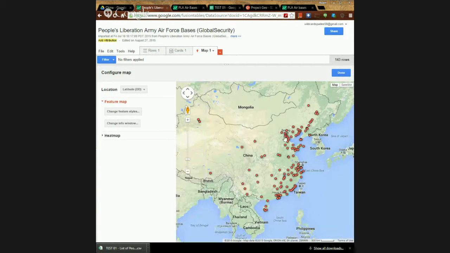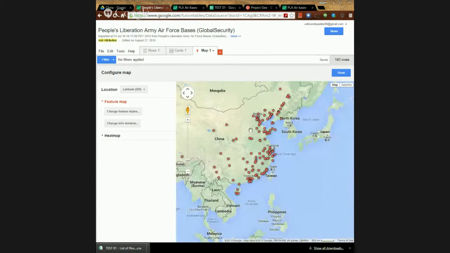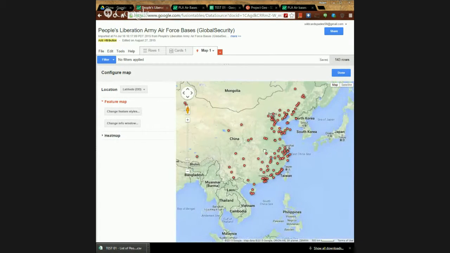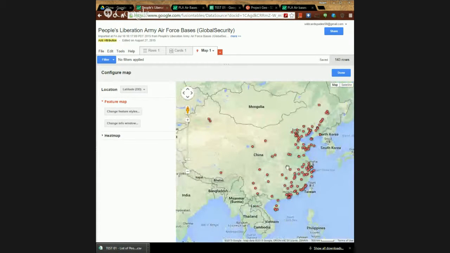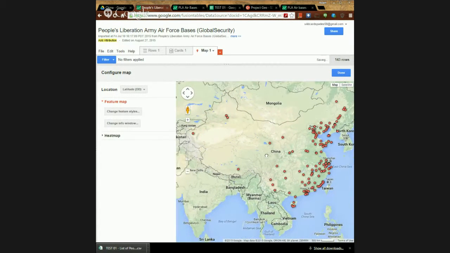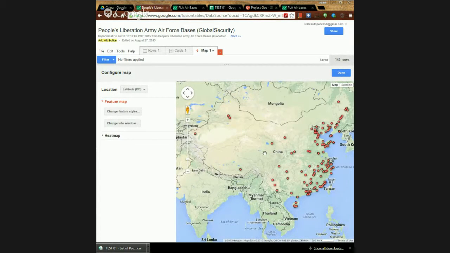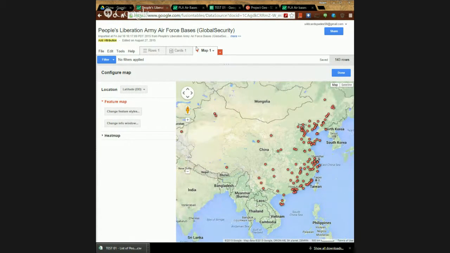So let's click on the map. You can see what it's supposed to look like. Yep, this is what it's supposed to look like. This works. And once again, this data comes from globalsecurity.org. That's a semi-free site. You can go to the site for a couple of articles free a month, but if you want to look at more than a few articles, you have to pay a subscription. Okay, well, there's the People's Liberation Army Air Force bases, and that's how you import from Google.